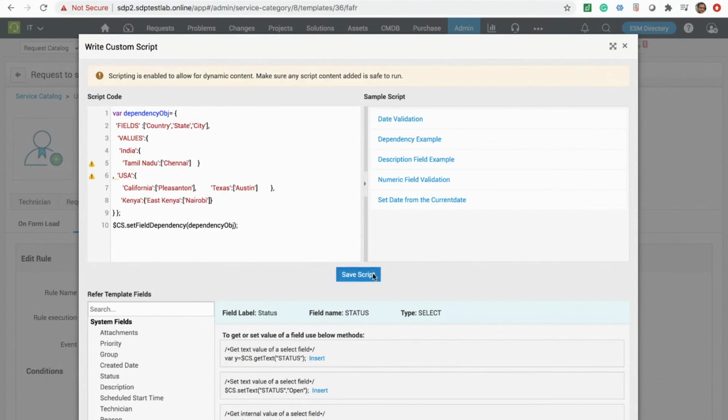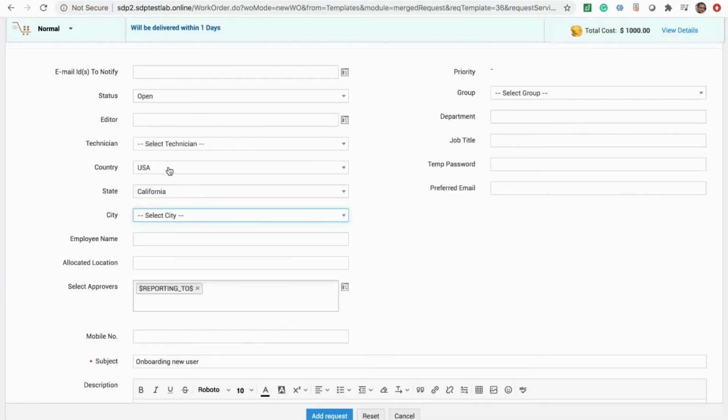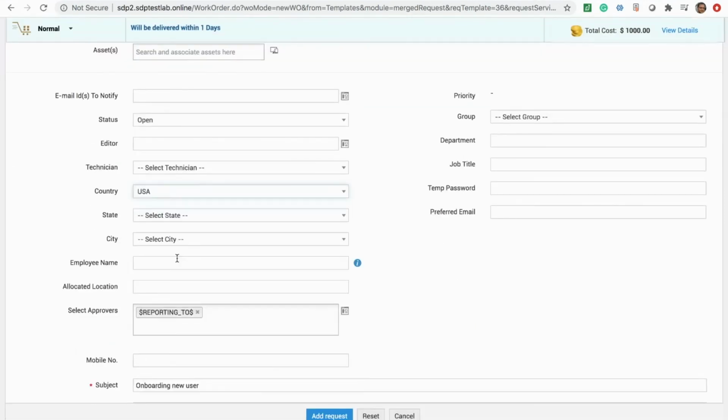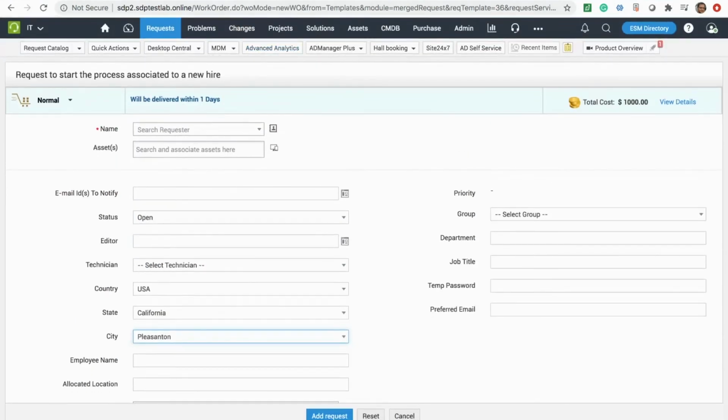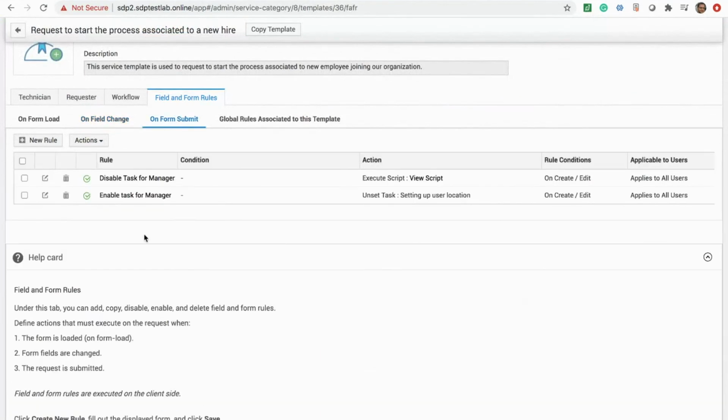All right. Okay. So this is going to get you the dependency fields. It's going to have a dependency with each other, right? So when I choose US, it's going to show up California and Texas. California, yeah, Pleasanton. So similar such fields can be created using similar scripts, right? So I just have one more type to demonstrate, on form submit.